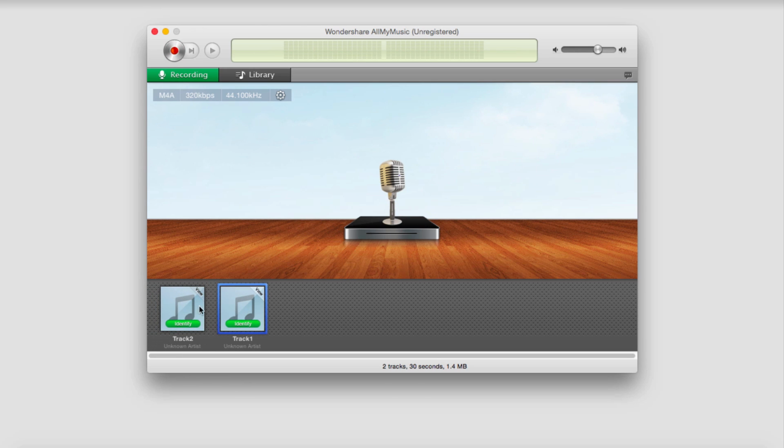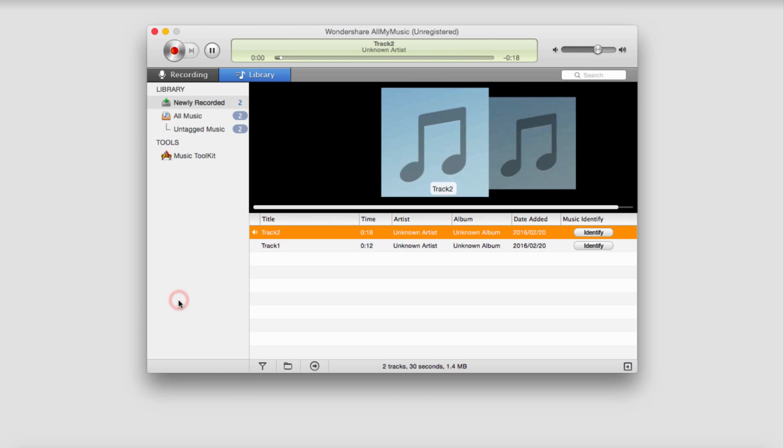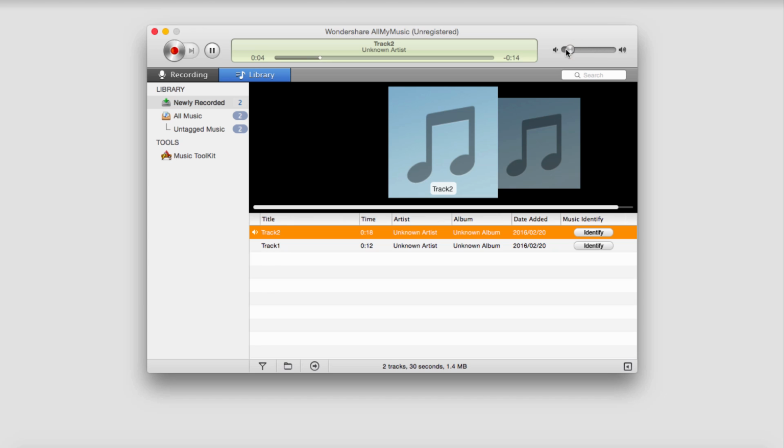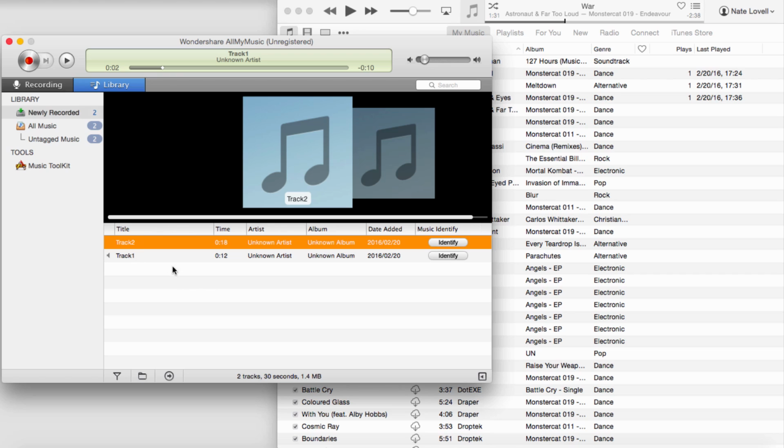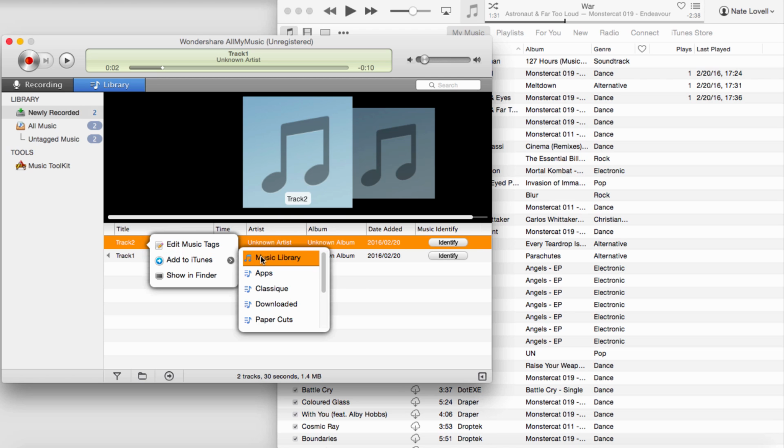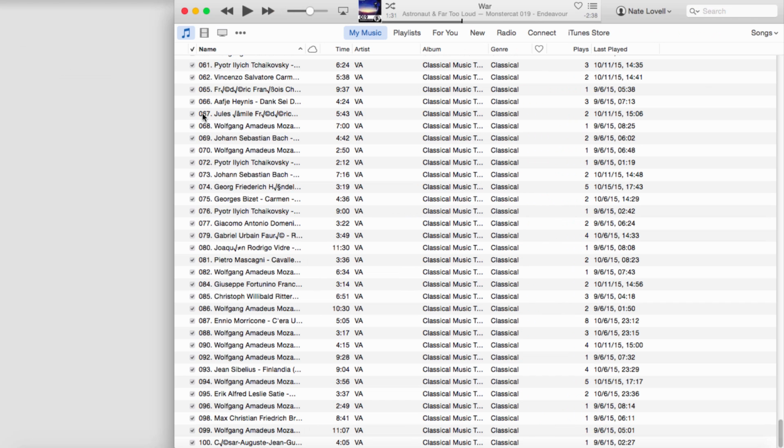And now that's going to add it down here. You can see it's under track 2. And although you can't hear it, it is actually playing the song I was playing. And to add this to our music library, we're simply going to select it, click on this little arrow here, then we can add to iTunes, and I'll just add it to my music library. And then you just have to plug in your device and sync it, and you can instantly have all that Google Play Music on your iOS device.